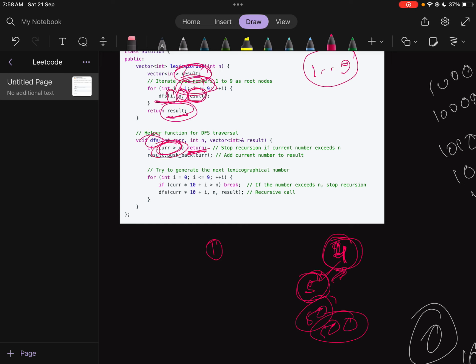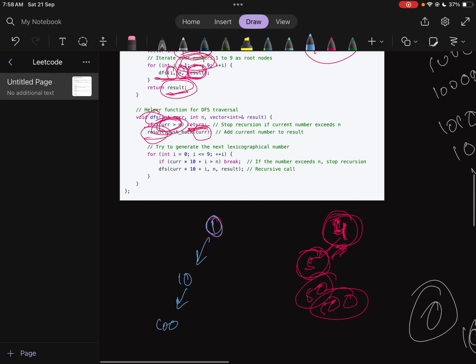Else this number is within our range, so I will store this into our result vector. Okay, now what is the next step? Suppose this is the current number 1. Then the next number will be 10, then the next number will be 100. How is it generating? What is the range of this digit?